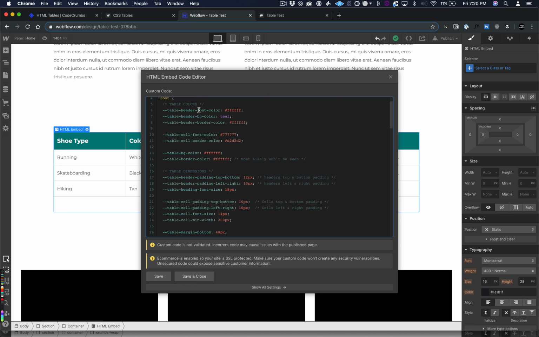So here we go. Table header font color, it's pretty simple. Anything you see here in green is a table header, which is going to create a column. This is what you see here. We have this teal color for the background, and then our font color here is white. So let's go ahead and leave it white. The teal color will change though.